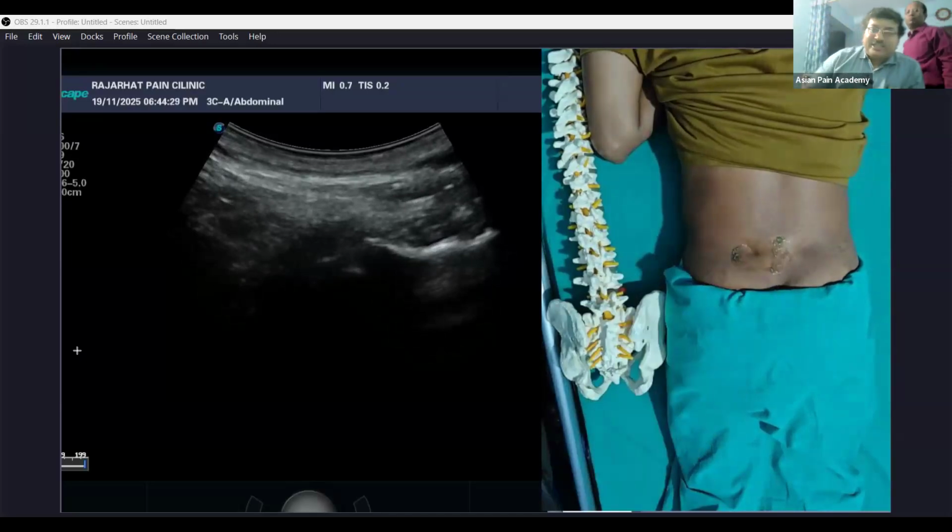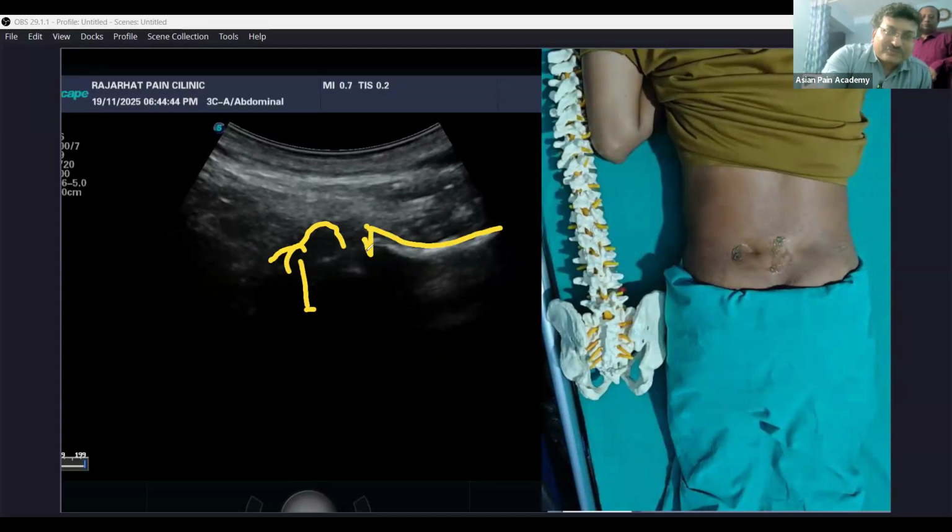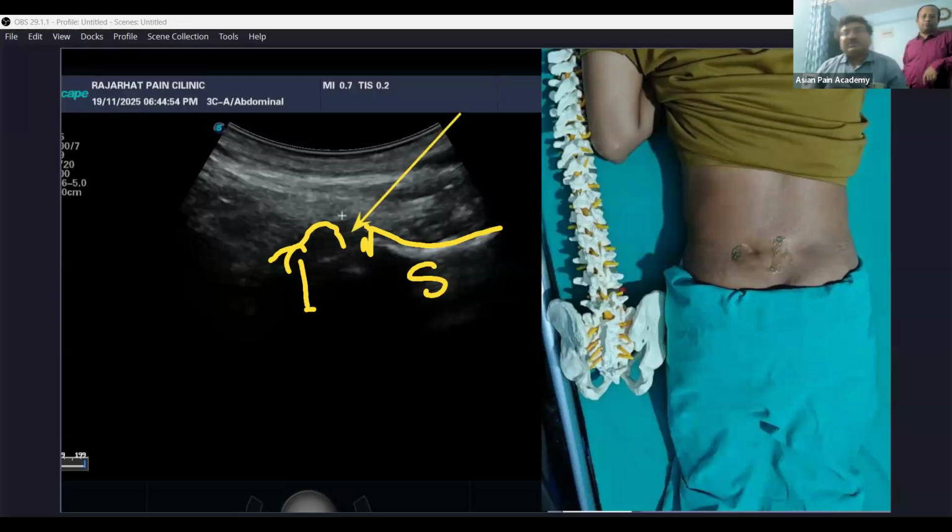And here, in this area that we can see, we have one bone, that is the ilium, and here we have the sacrum. We don't have any foramina here. And here we can easily come and inject like this, from this side to this side. So this is the simplest way to inject the sacroiliac joint.